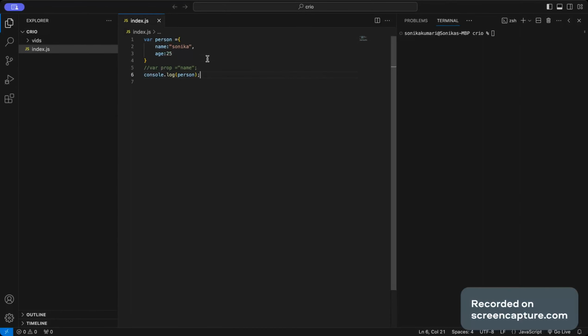Let's discuss different ways of accessing property values of an object in JavaScript. So, for example, I have taken an object person here with two property values, name and age. I have written a console statement to log the person. Let's just run this and see. We get the whole object here.